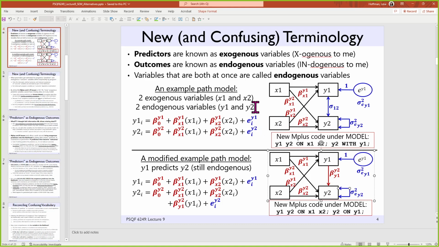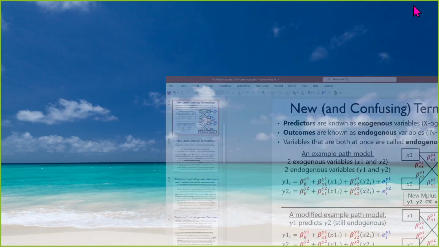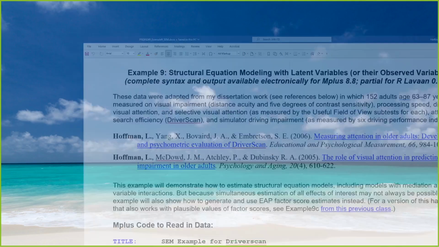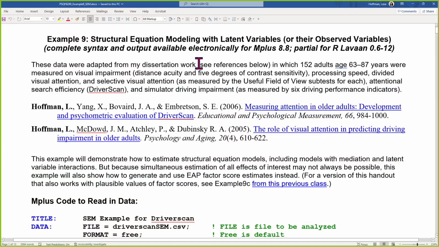All right. Example, though. Unless there's other questions before we dive in.